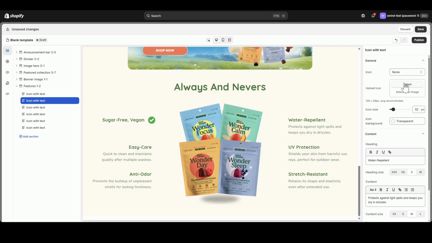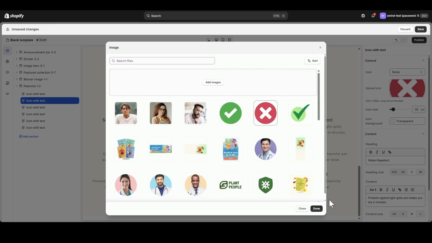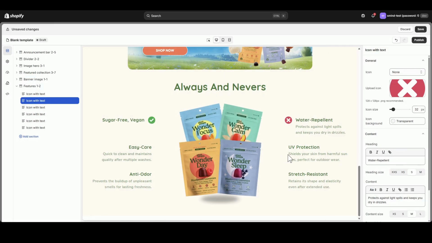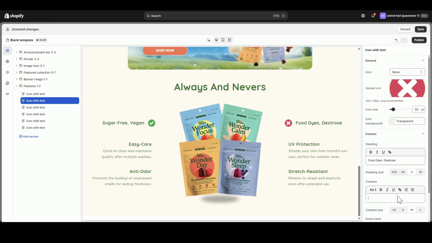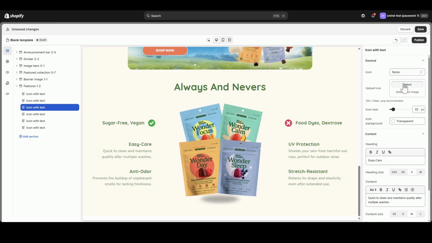Use positive icons for all the benefits your product provides and use a different icon, like a red cross, for the ingredients your product does not contain. Clearing the description on every block keeps the whole section looking consistent and professional.